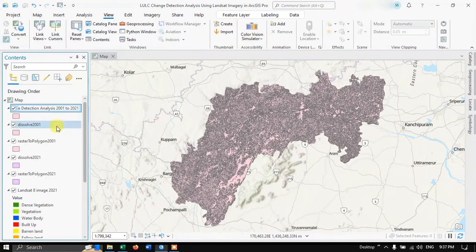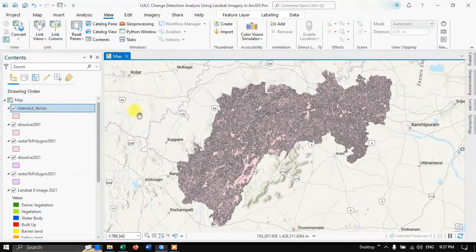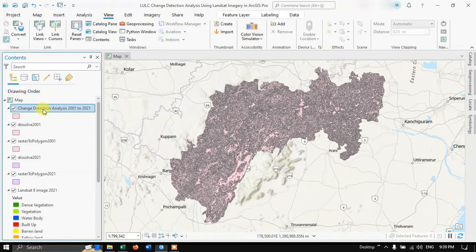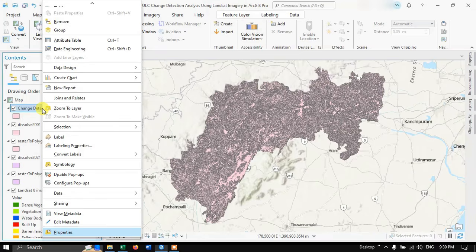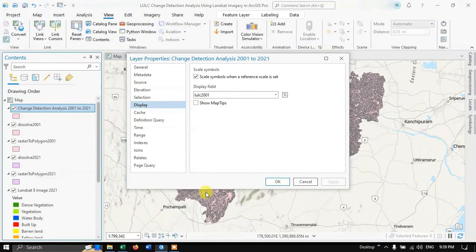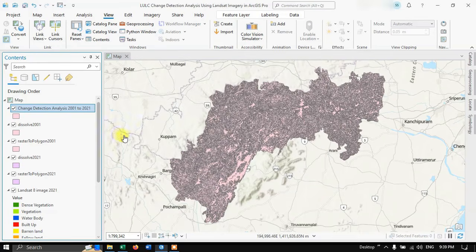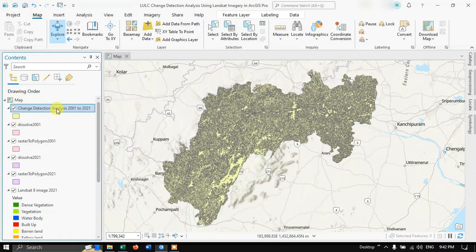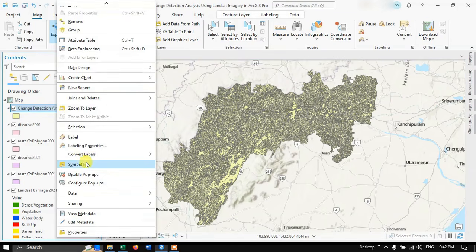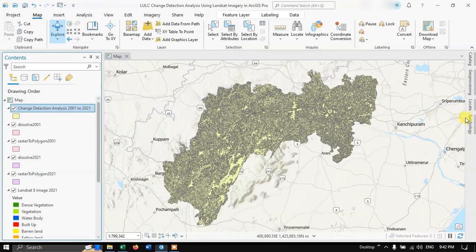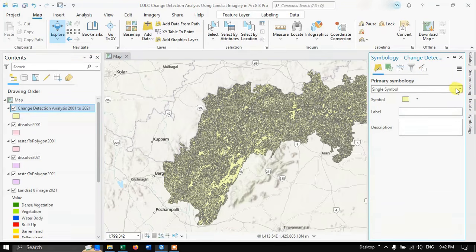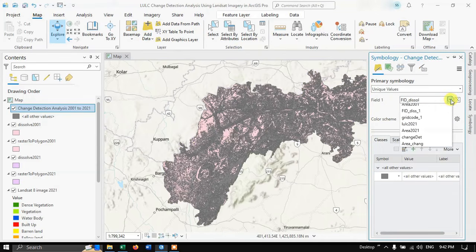Now we're going to navigate to this layer, change detection analysis, right click and click this option called properties, and in that navigate to this option called display. In the display field we're going to click this option called change detection, and now we're going to click OK. Now we're going to right click on this layer and navigate to this option called symbology, and in that we're going to select the primary symbology. We're going to select unique values, and in the field we're going to select the change detection. So now we can see the changes.